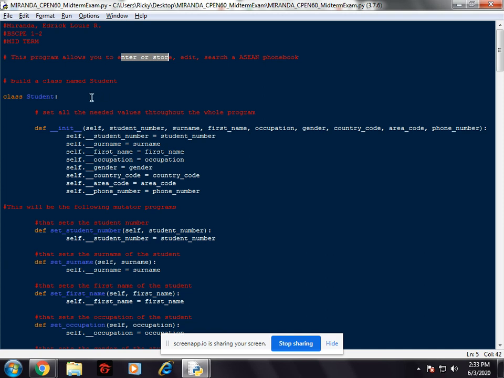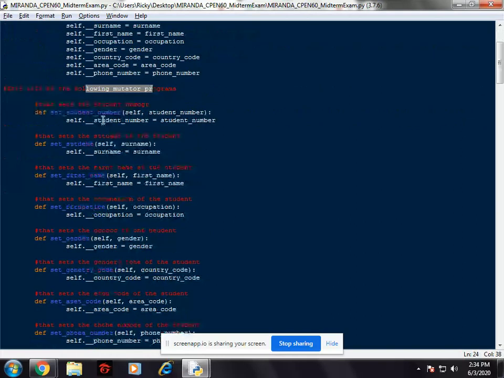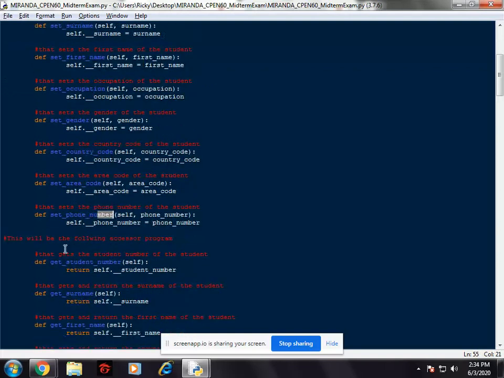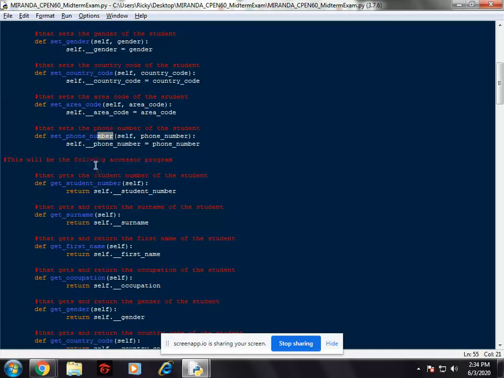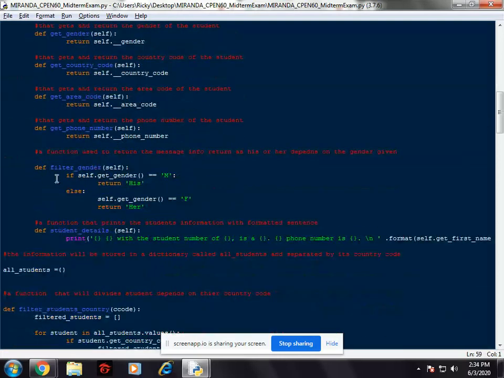First thing, you will need to develop a class called Student, and each of the needed values or information must be called in this function, using these mutator programs to set that information like student number, surname, first name, occupation, gender, country code, area code, and phone number. And to get that information, you will need to create a different accessor program for each information.